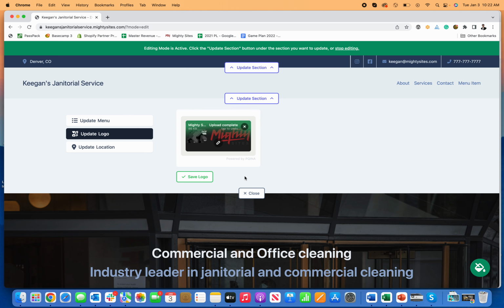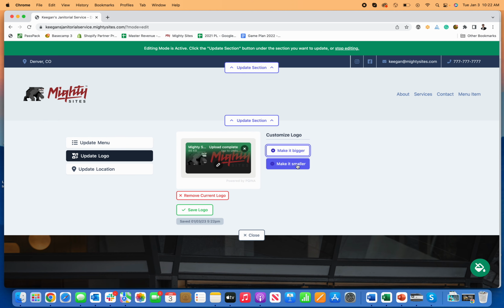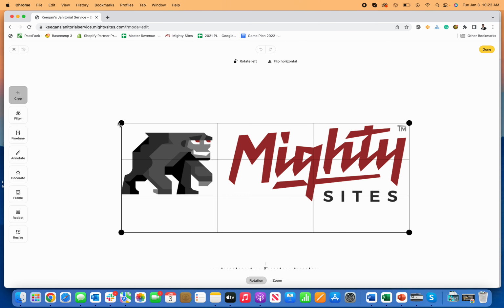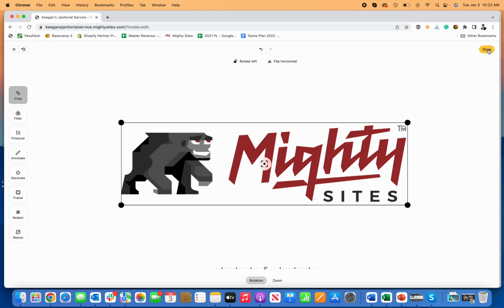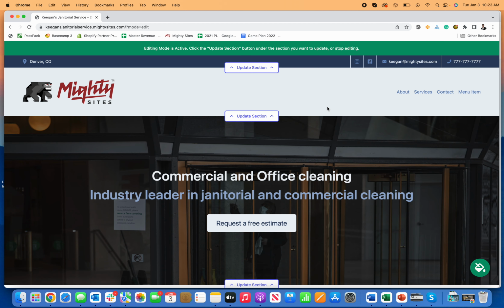And as soon as it uploads, just click save. And then you can see my logo here on the website. Now I can click on these buttons to make it bigger, make it smaller, or I can click on this little pencil icon, and then I can even crop it down. So if I want to crop it this way and crop it here, and then I just click done, I just cropped a little bit off the top and bottom, click save, and now it's appearing bigger on the site, which is nice too.